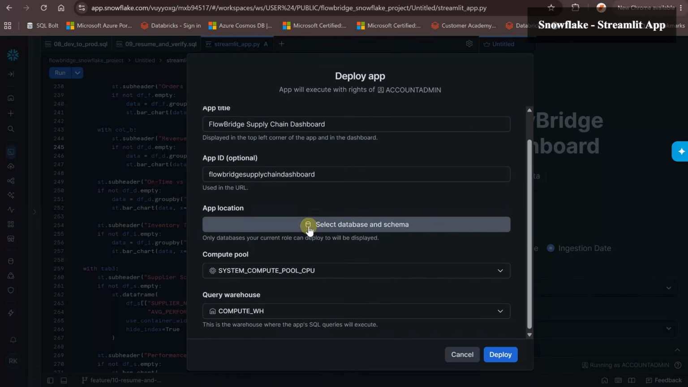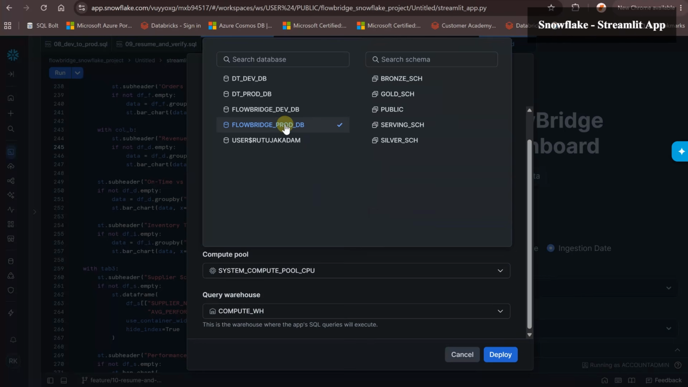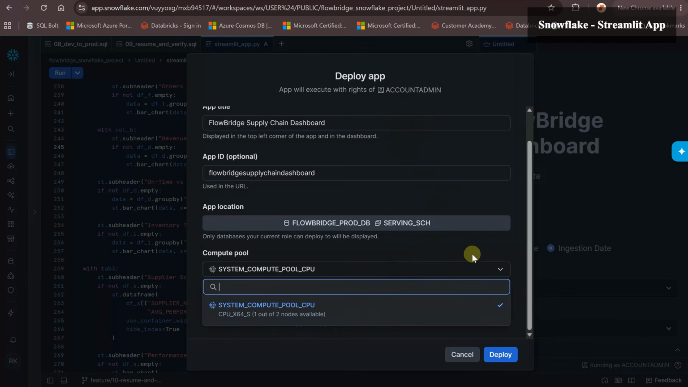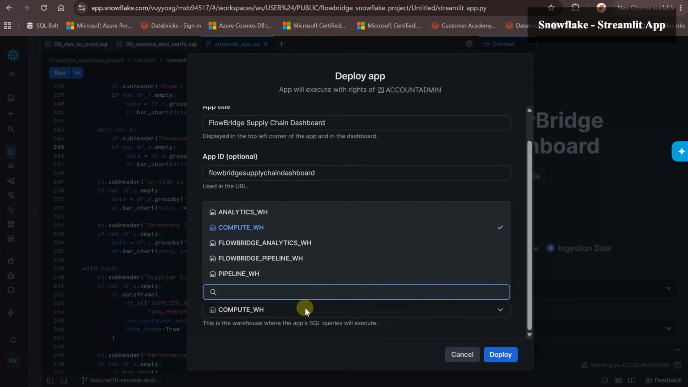Okay. Now app location you need to mention. So for that you need to select database and schema. So for this, I'll select production database and schema. I'll have serving schema. Okay. Compute pool. We have one compute pool now, which I'll select, that default one. Now query warehouse. So here I'll select Flowbridge Analytics warehouse.